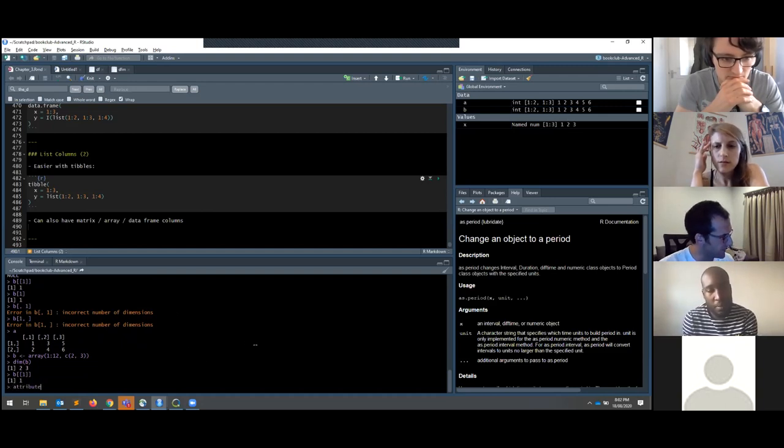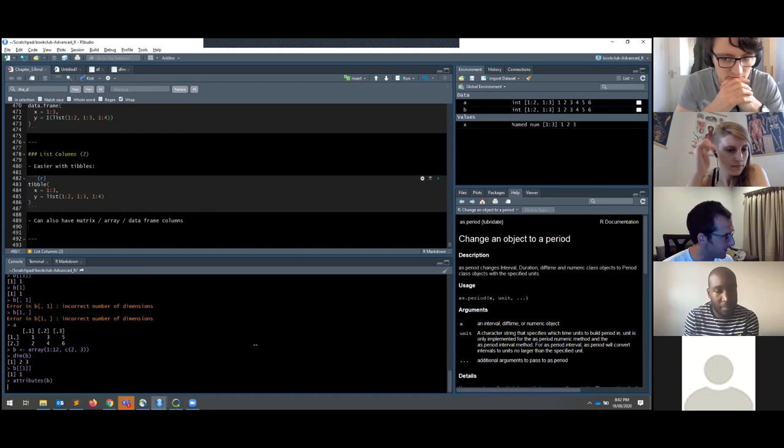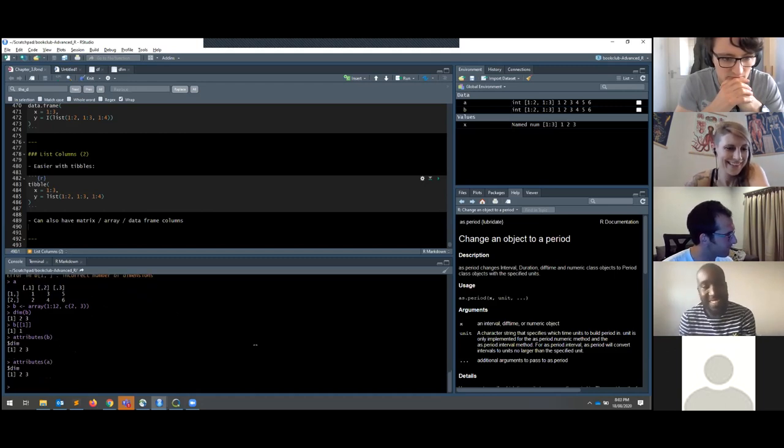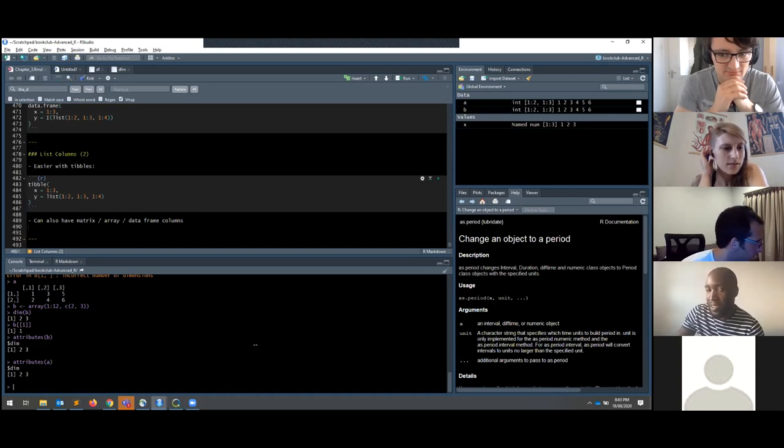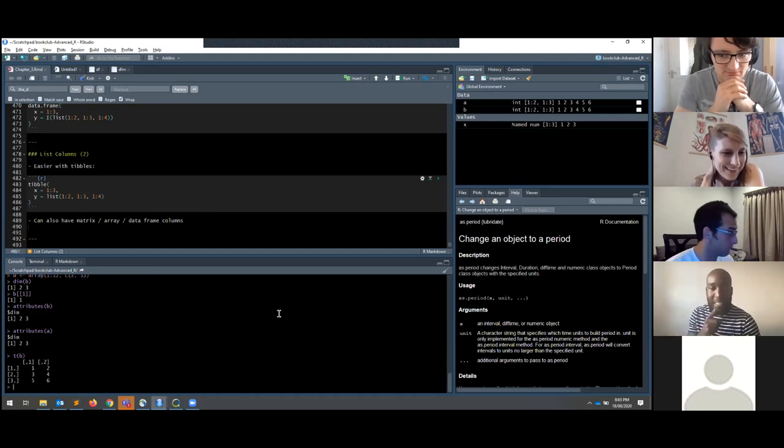What surprises me is that the attributes are completely the same. So could you transpose an array? Like if you call T on it, does it work as a matrix does? We could transpose the matrix, but then it won't work on the array. No, they both work.